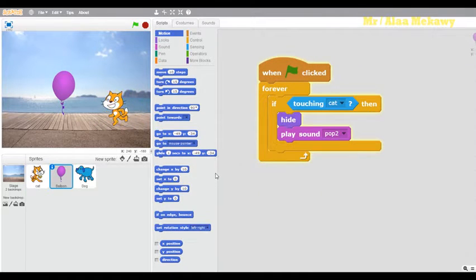If the balloon is here, what is happening when we touch it? Yes, it will hide and make the sound I chose. Can we do it again? Yes. I will show the balloon and execute the program. When the balloon touches the cat, the balloon will hide and make the sound that I chose in the sound blocks.